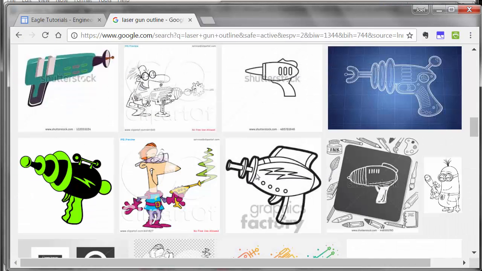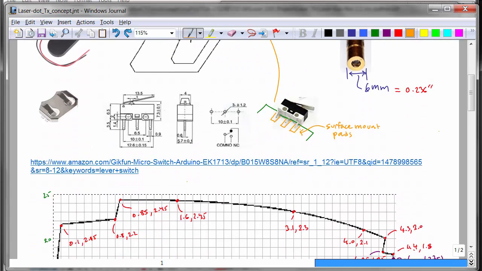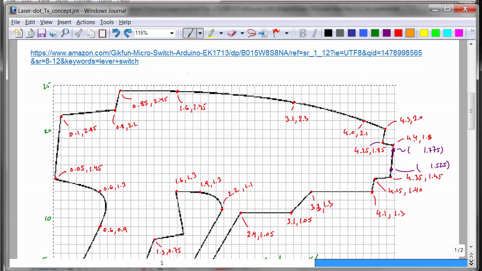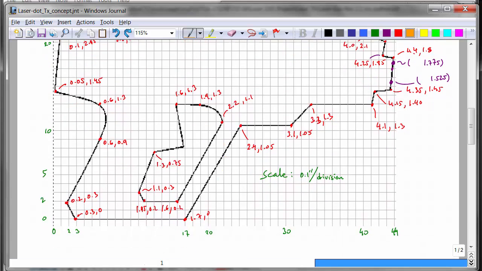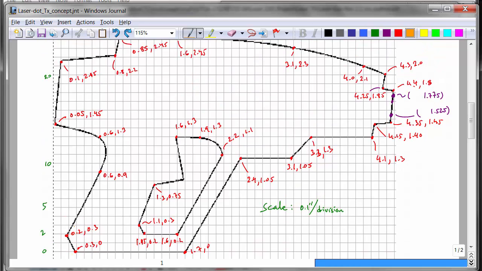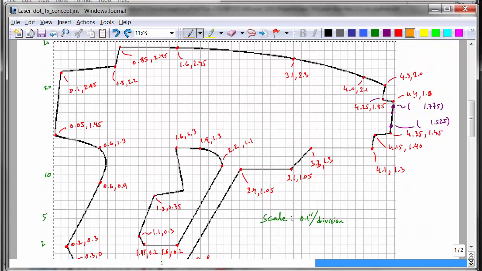And what I ended up with then was I pasted that into, I'm using Microsoft Journal here because I've got a tablet laptop. So I pasted it in on this grid, and I decided that I was going to use 0.1 inch grid, and I just wrote off the coordinates at key points here. Right? So at the beginning and ending of an arc, I recorded those. I went around the whole thing.